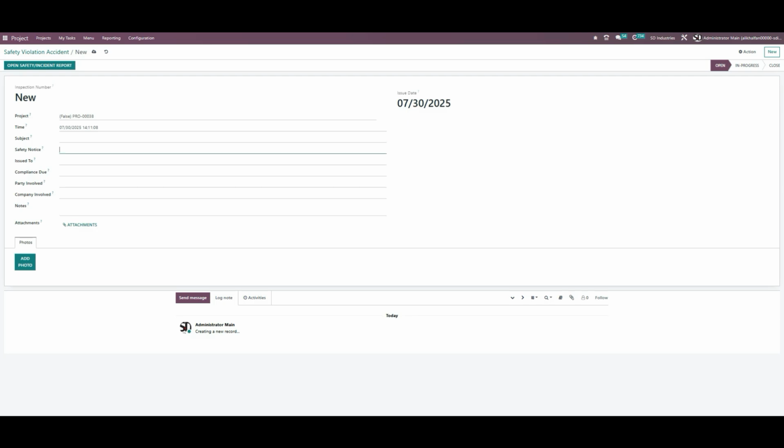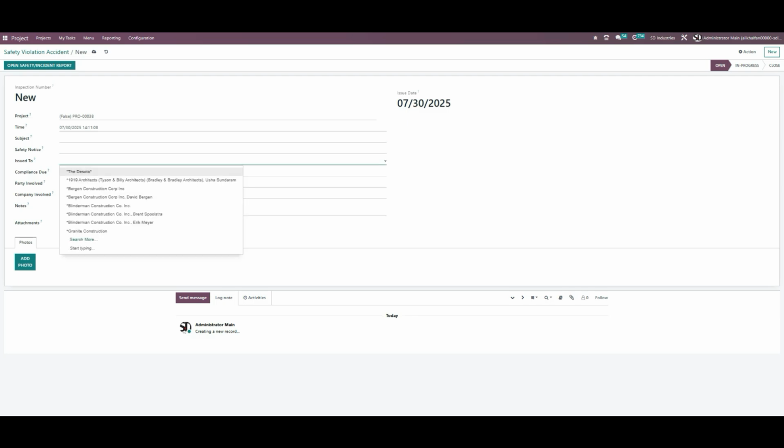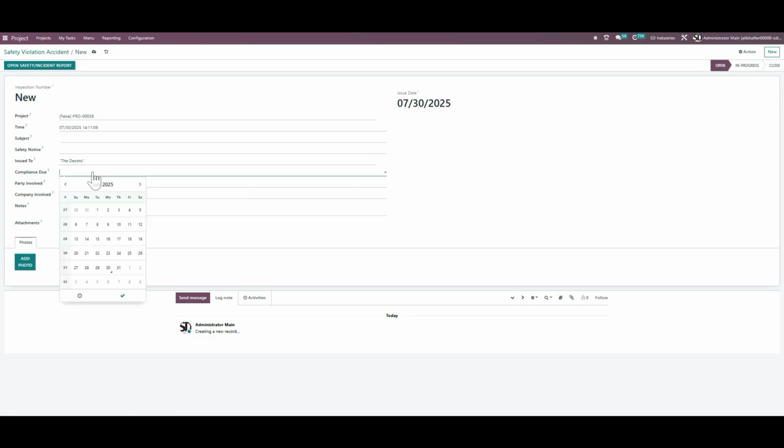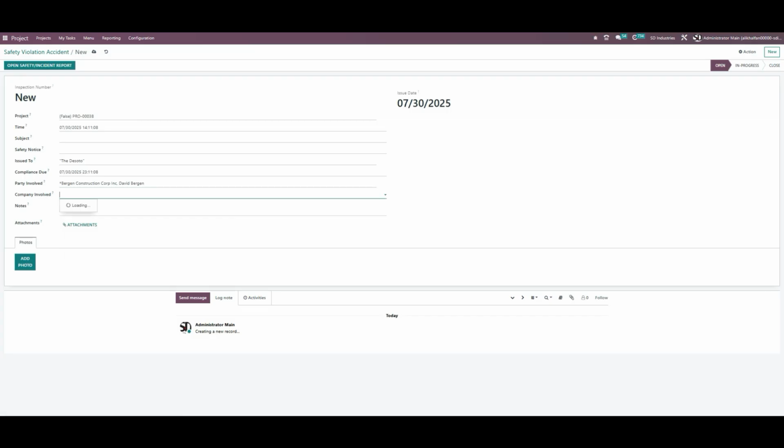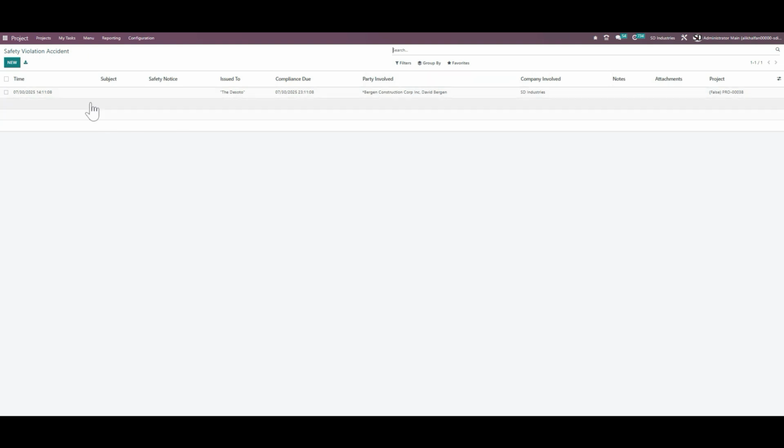You can add the subject, you can add the safety notice, whom we are issuing this to, compliance due date, all the parties that are involved, the companies, for which company we are creating, the notes, the attachments, and the incident photos over here. And then you can just save this. So the issue date is the current date you're creating it. And this is also the list view where you can see all the safety violations that have been created.